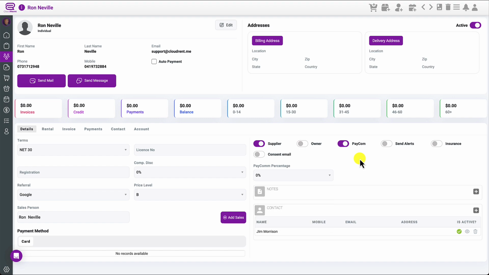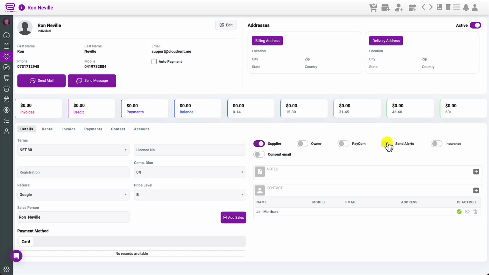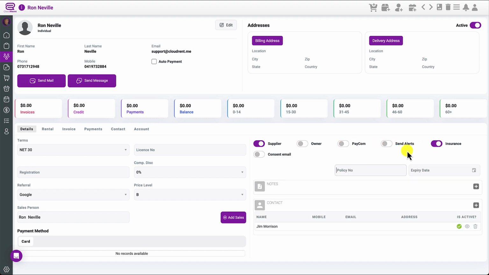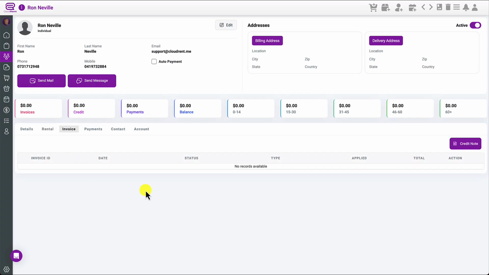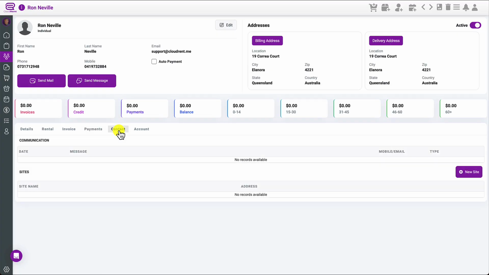So we'll just track whether we want alerts to go to them, and we could store insurance certificates, so policy and when it expires, so the system will track that. We have a rental history, so this is a full history of the company's rentals with us, and their invoice history and their payment history, so everything they've ever paid will be in here. And then we have a contact history, so anytime we send messages such as emails or text messages, they will be stored in this area here.